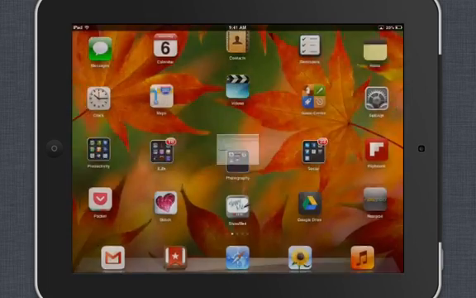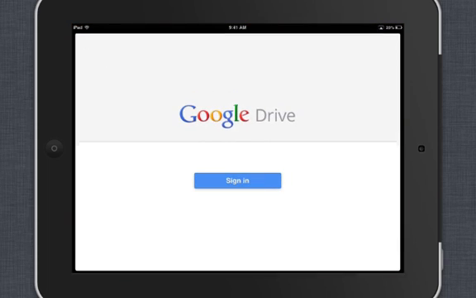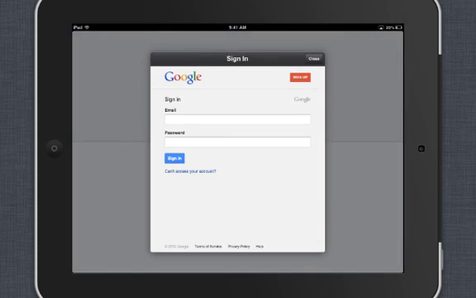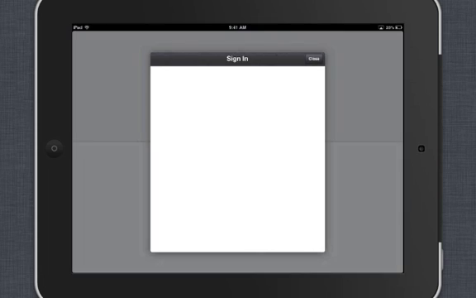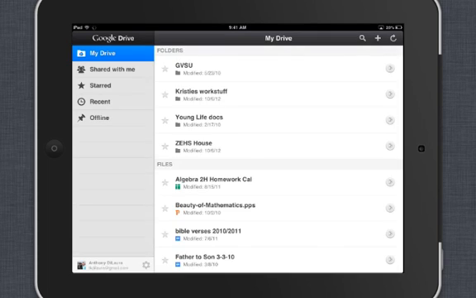the top left-hand corner. But instead of going in through the desktop version Safari, we're actually going to open up the app Google Drive, and we're going to sign in to our Google account. So here's our student signing in to their Google account. And we're going to see that same folder appear in this Google Drive.